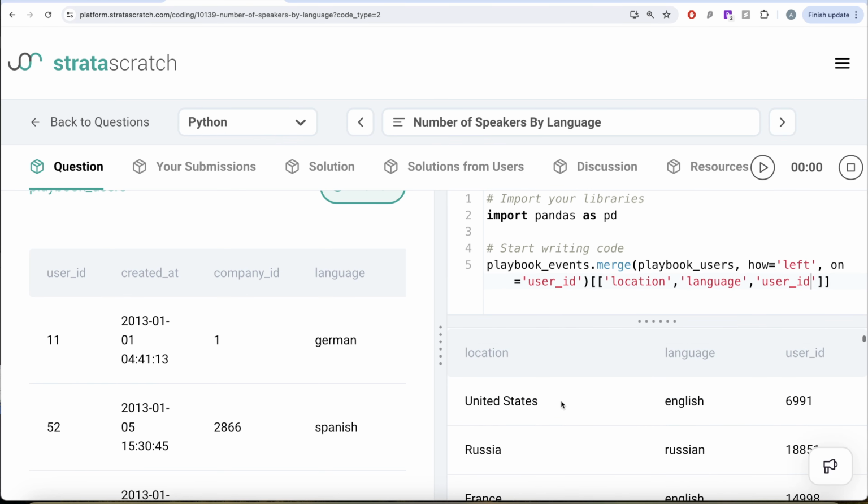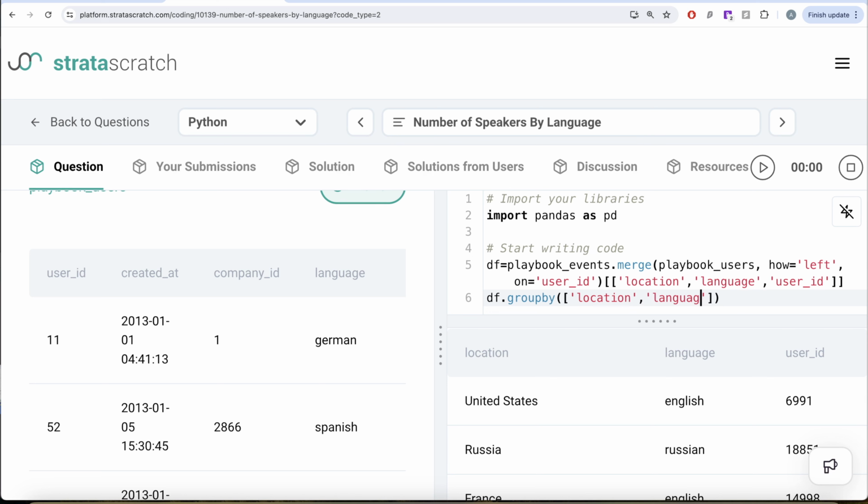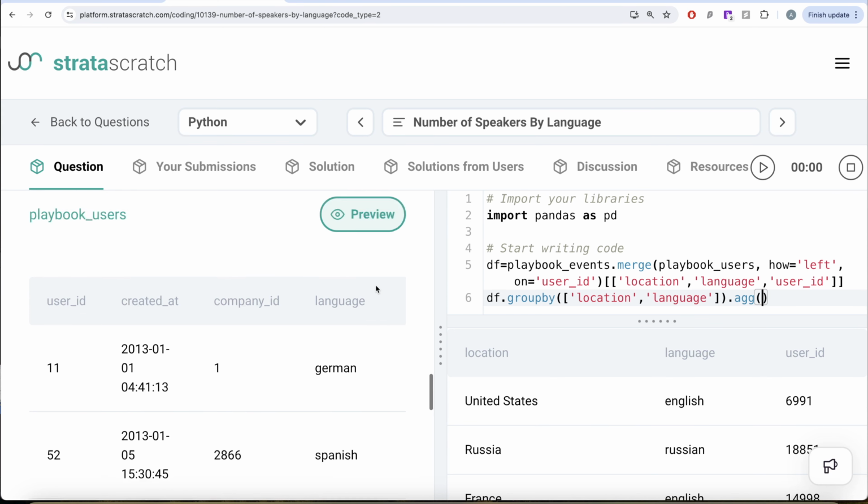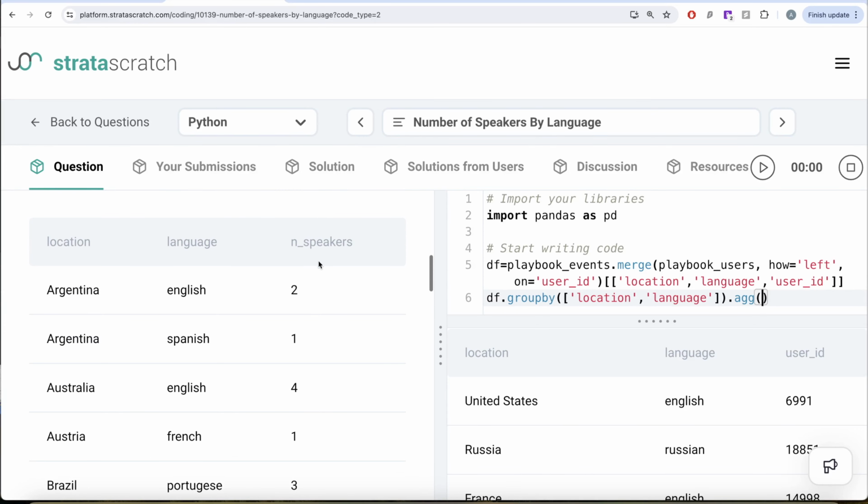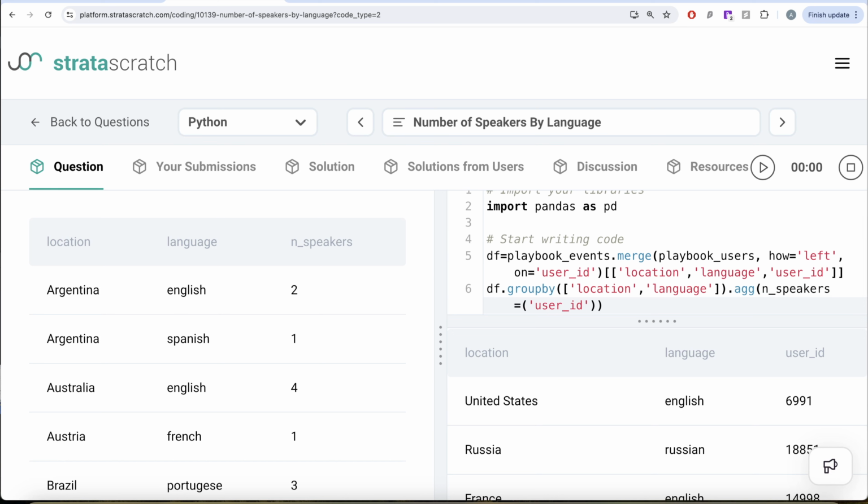Now in our output, we need for every location and language the number of users speaking it. So let's save this entire thing in a data frame called df and then perform a group by. Because we need it for every location and language, we provide a list of columns that we are grouping by: the location and then the language. Then we can use the dot aggregate method that we have learned. The final name of the column that we want is n speakers, which is equal to the user ID column that we kept, and then perform a count.